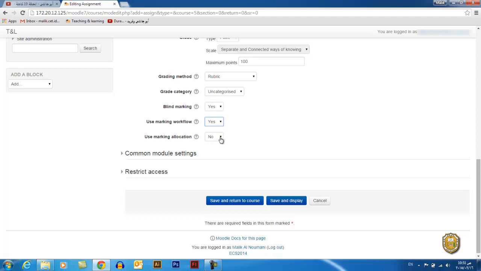Use marking allocation. This feature helps the instructor to define other markers for part of the submission or filter submissions according to the person who is marking. Let's say yes. Then save and display, which will take you automatically to the rubric defining page.